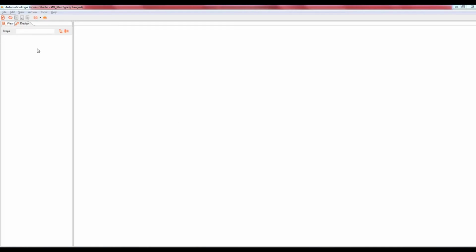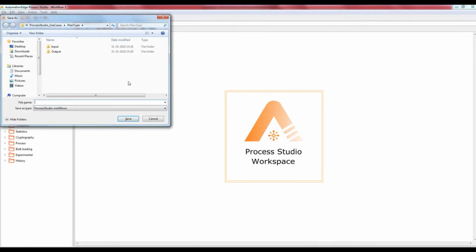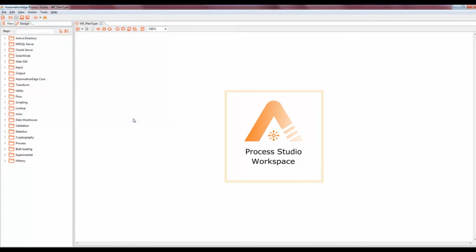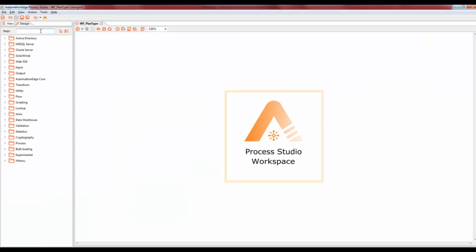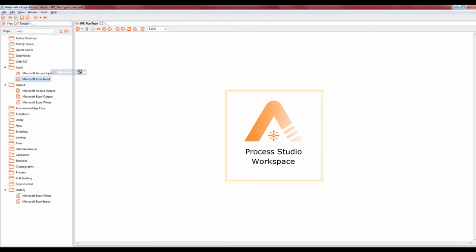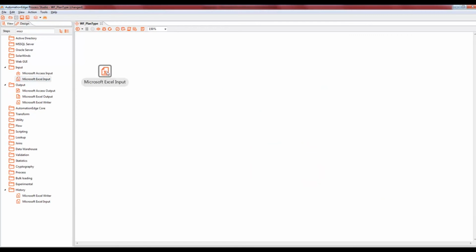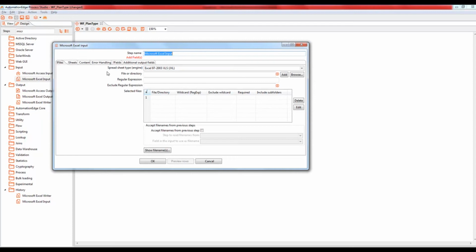I am creating new workflow and save it as WF underscore plan type. WF stands for workflow. Our first step is to read both the input files, customer data as well as master file. For this, we are going to use Microsoft Excel input step. Drag and drop it, double click on it to configure the properties.